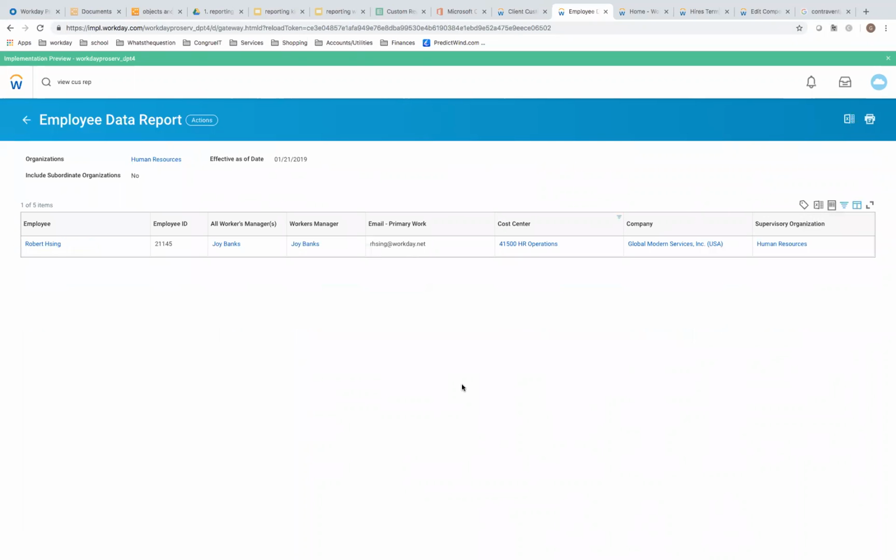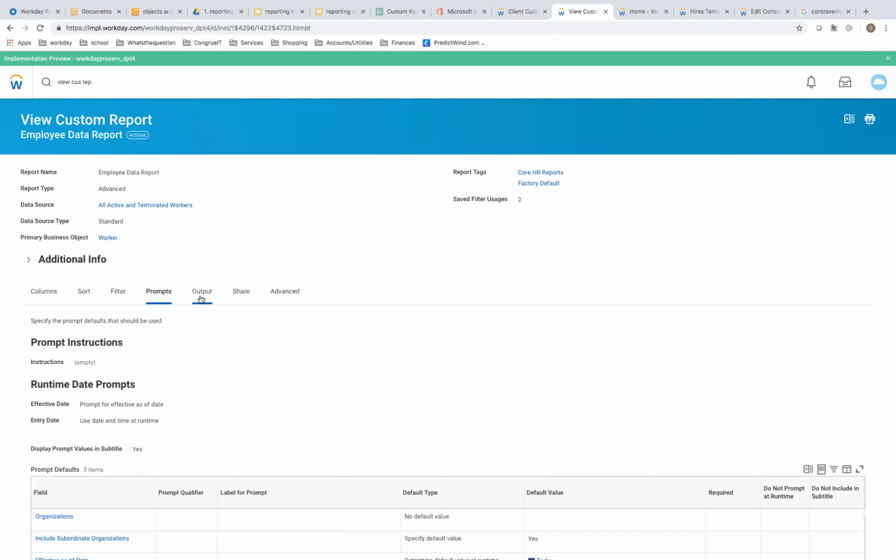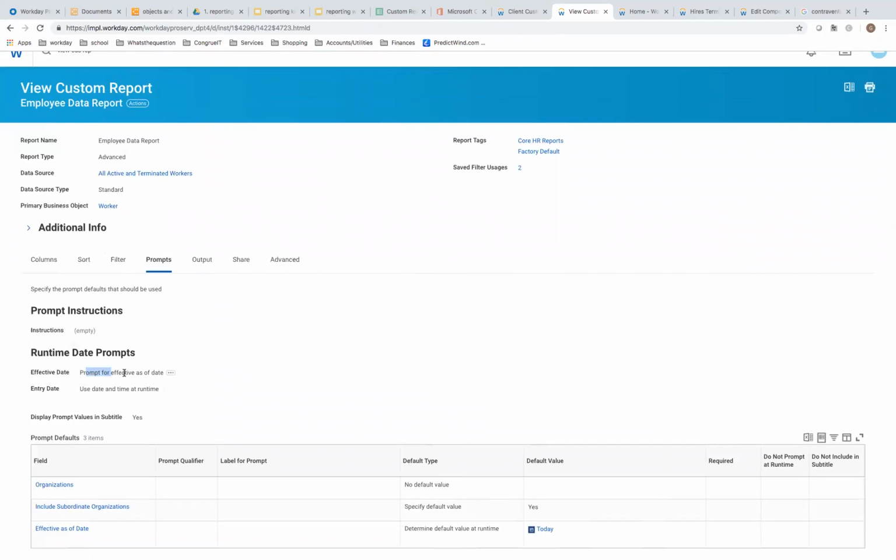That even though you render a list, there's a lot that the end user can do to come up with that set of data that they're actually looking for. Right. Now, how is this report defined? It is defined on all active and terminated workers. I've specifically picked this data source because it allows me in the prompts to specify a prompt for effective as of date. And so they're going to have an effective dated employee list report.